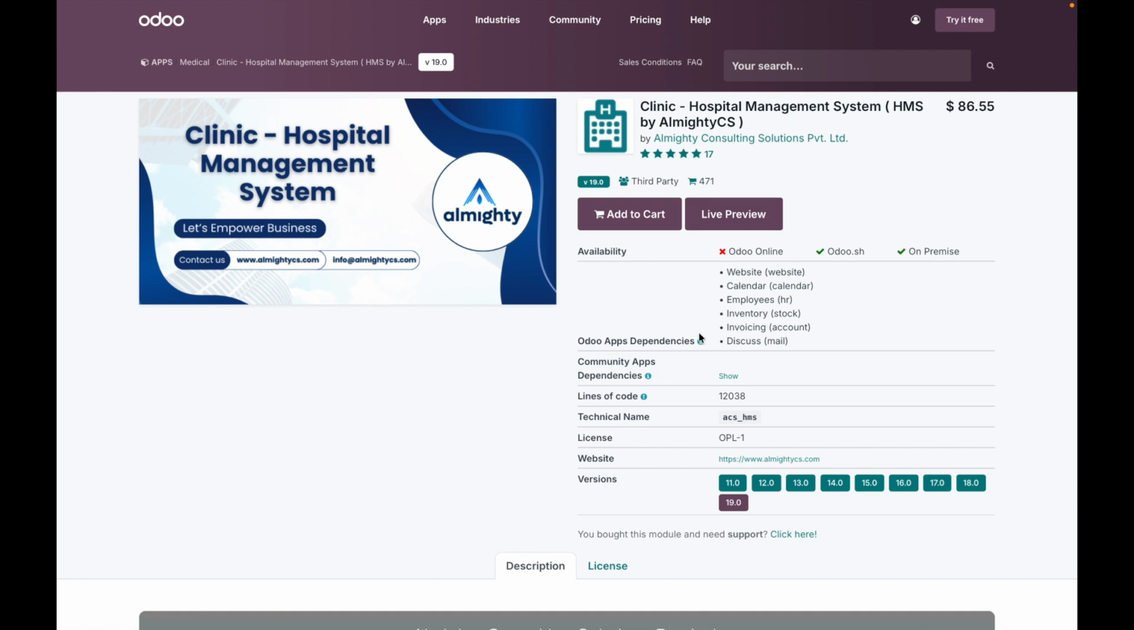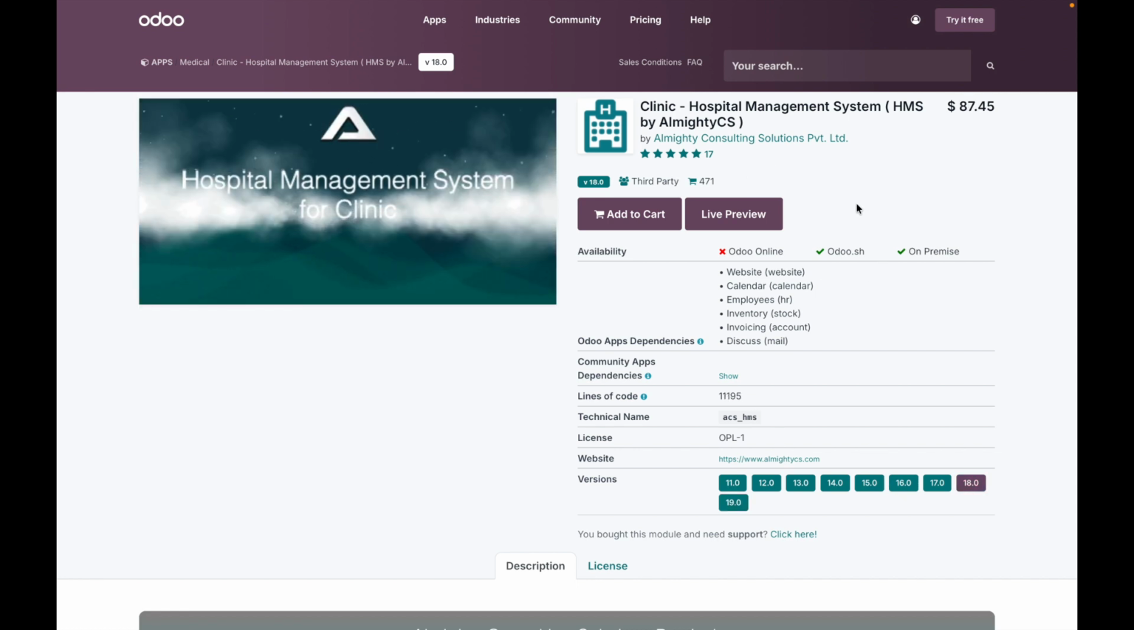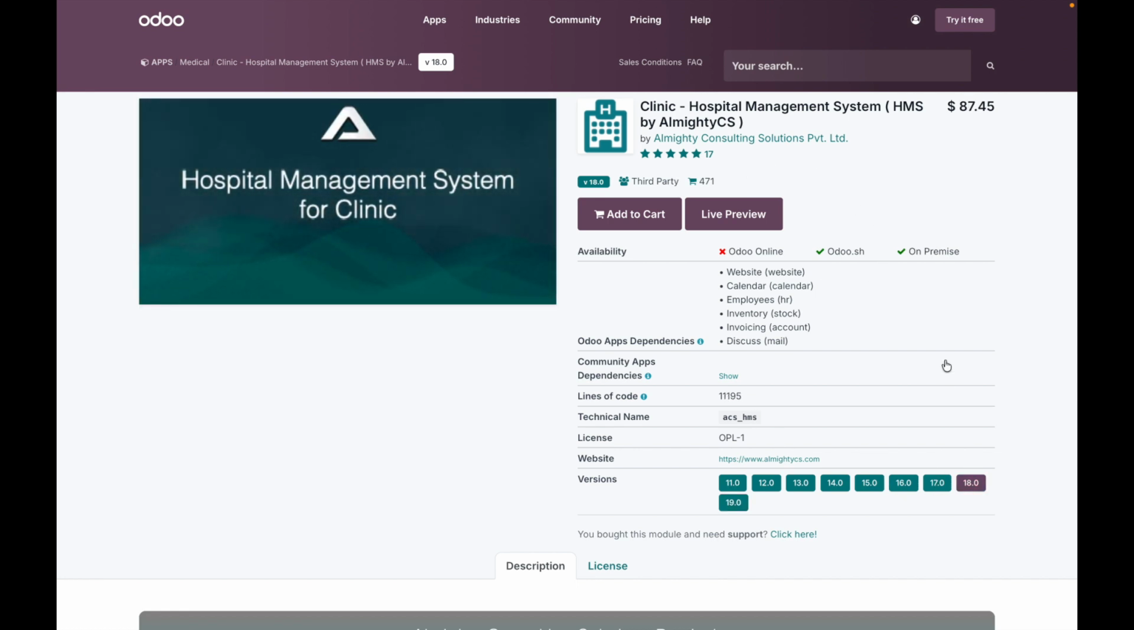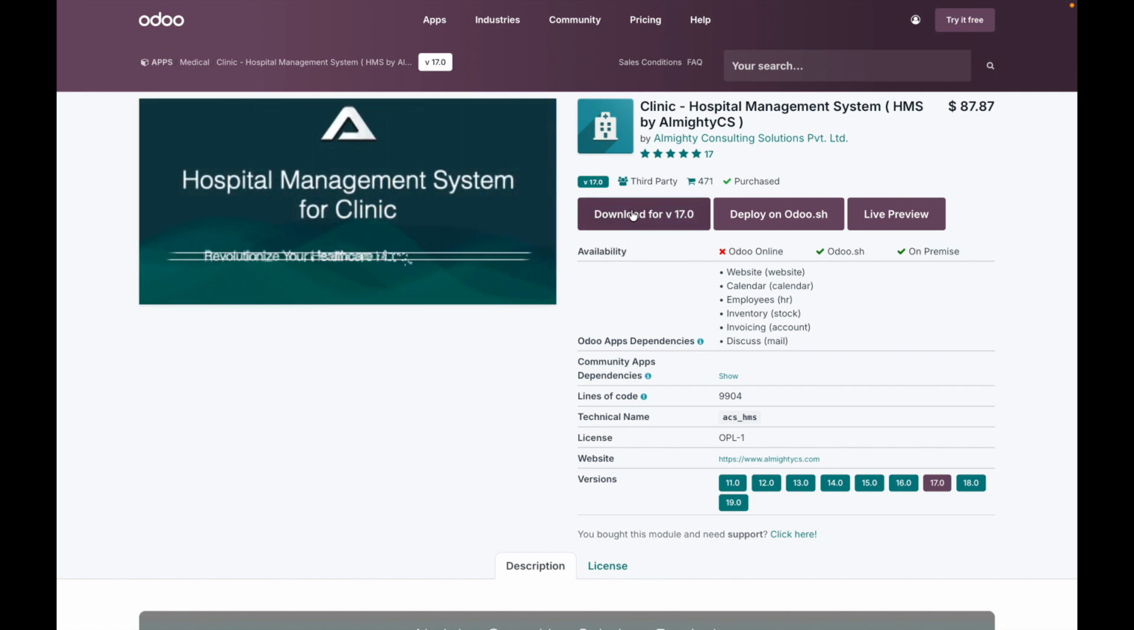So make sure that you are signed in with the account using which you purchased, and you can open the version for which you have completed a purchase. Let's say that in this case we do not have a download button over here, but if we go over here on version 17, we have a download option. So simply we can click on this button and download the app.